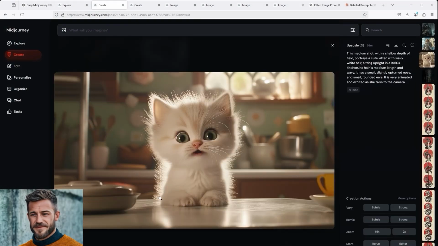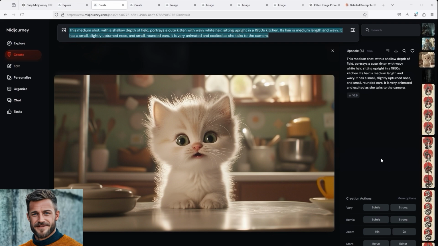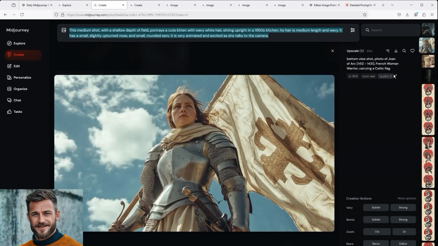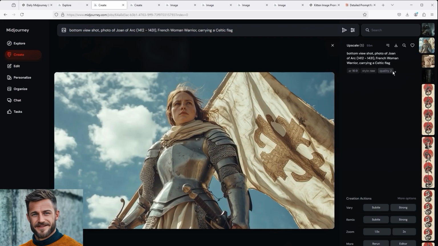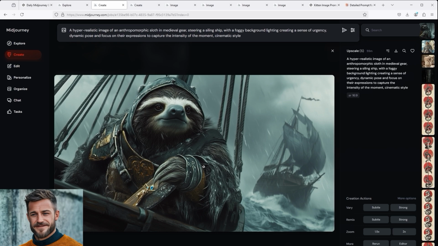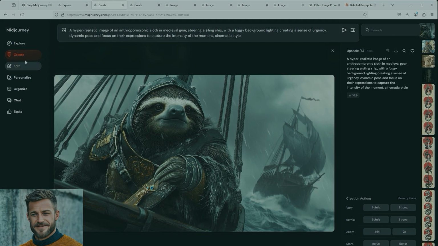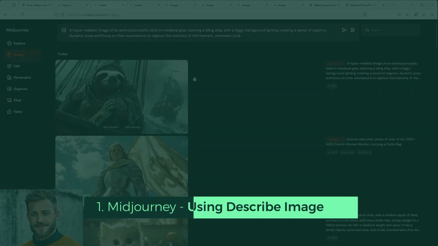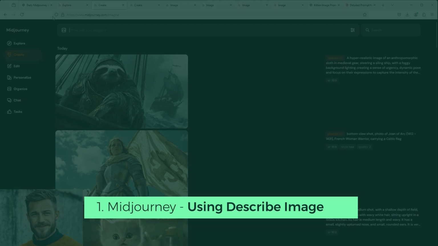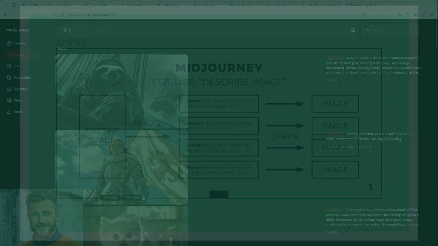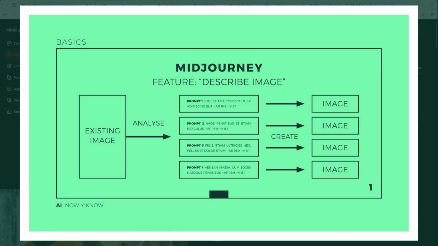I've written the text concept for these 3 images, kitten, Joan of Arc and sloth, in good old fashion. On the right, you can always see the respective prompt for these 3 images. They are quite different in length and contain different content information and parameters. Let's now test together how the new feature, which is basically the other way round, from image to prompt, works with Midjourney. In short, you take a finished image and let Midjourney describe it.